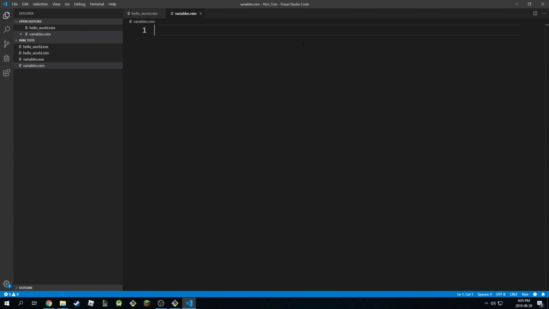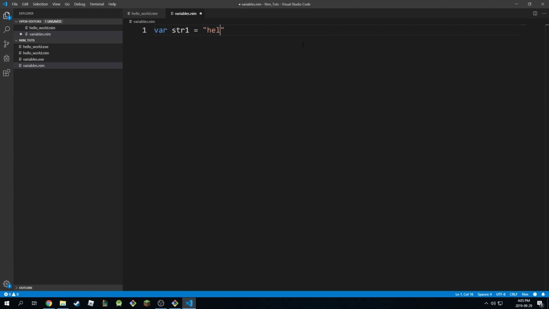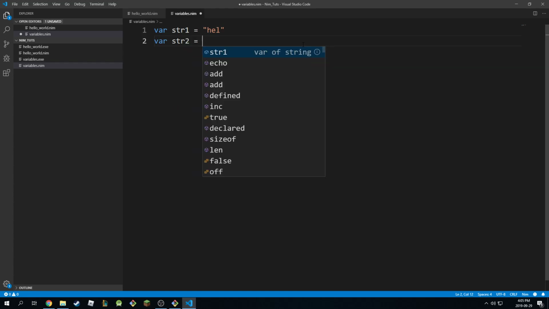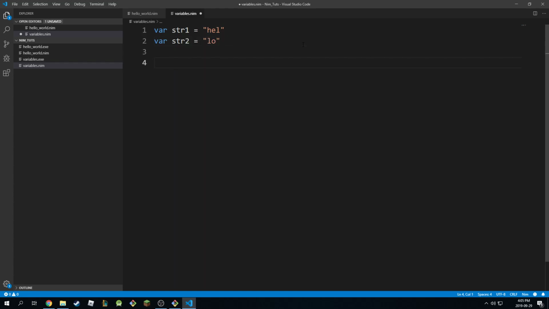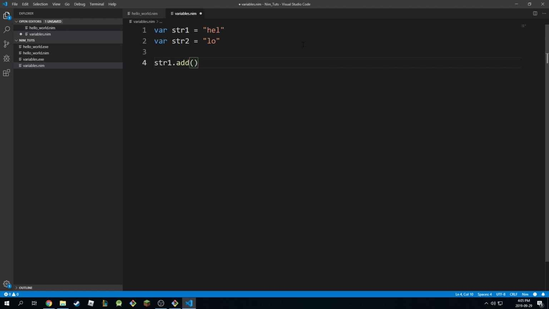Okay, so let's start with a sample string variable here. So var str1 is equal to "hel", var str2 is equal to "lo", and let's say we want to add them together. I can do string1 dot add string2. So this is just basically adding them together just like you would with two numbers. It's going to append the "lo" to the end of "hel", and it should be "hello" now.